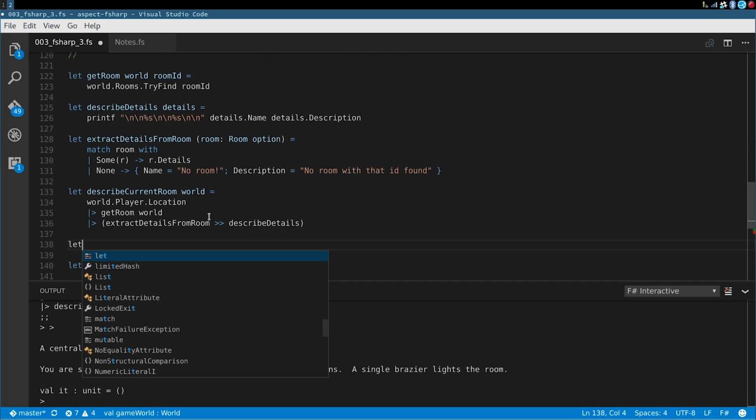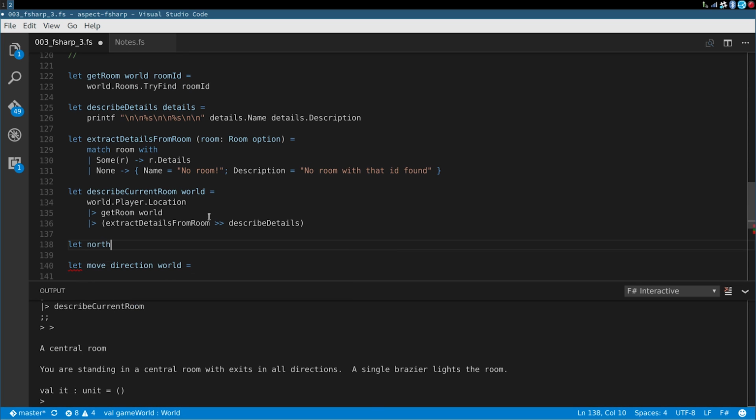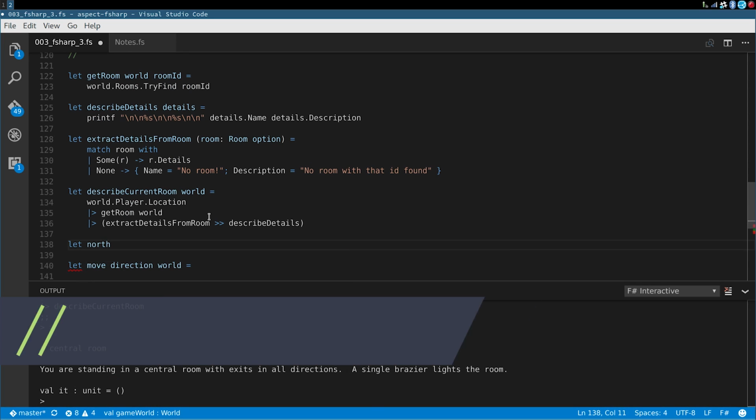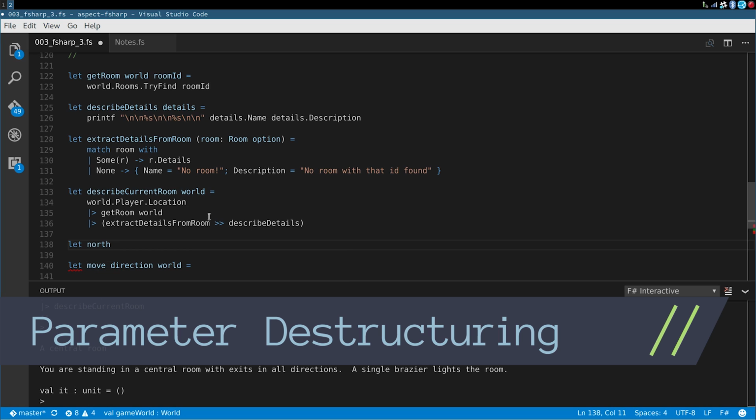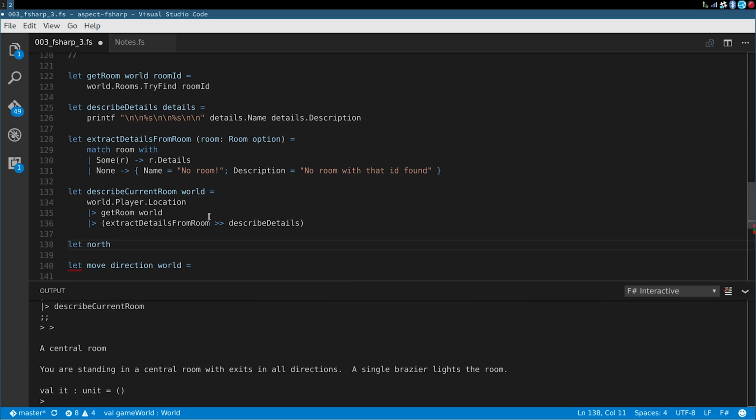So let's start with the function to go north. So what we'll do is use something called parameter destructuring so that when we're given an exits object, we can actually extract the north property from that record type.